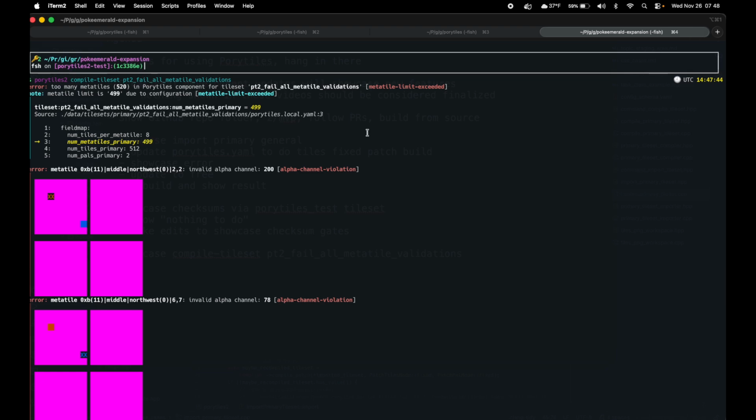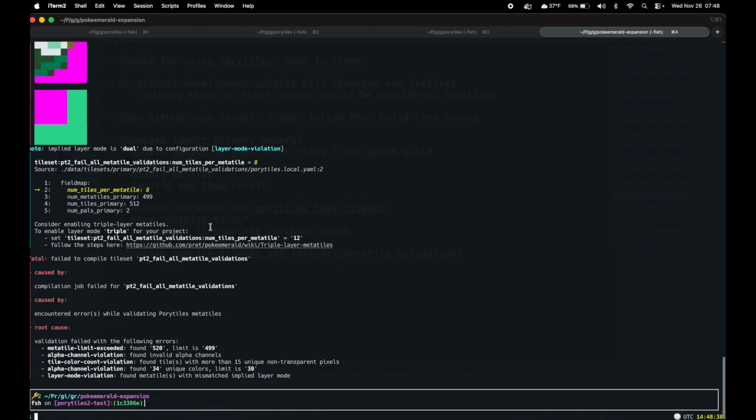What this is showing is, when we ran this command, we can see it failed to compile this tileset, and the reason why is because it encountered errors while validating the Porytiles metatiles, and then it shows you all the errors it encountered. For example, it found 520 metatiles, and the limit was 499. It found pixels with invalid alpha channel values. It found some tiles with more than 15 unique non-transparent pixels. As you know, that doesn't work because a Game Boy palette only has 16 slots, so you can't have a tile with like 25 unique colors in it.